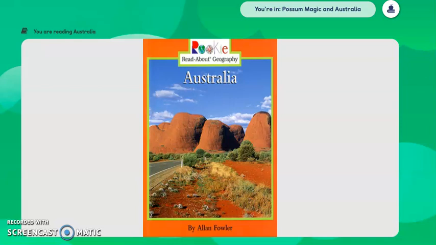I love learning about new places, so let's go ahead and get another continent under our belt. Today we're going to read about Australia. This book is written by Alan Fowler. Let's read.